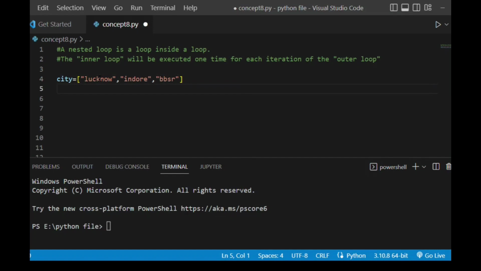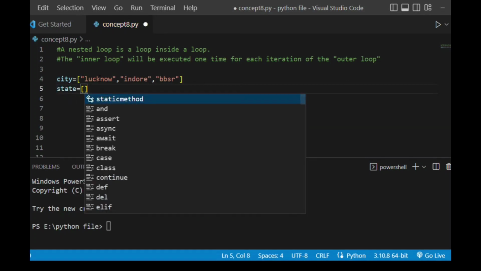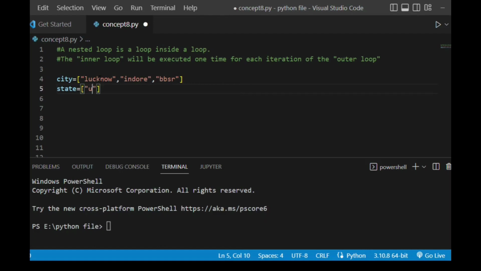Okay, understand or not? So try to implement more examples. Okay.